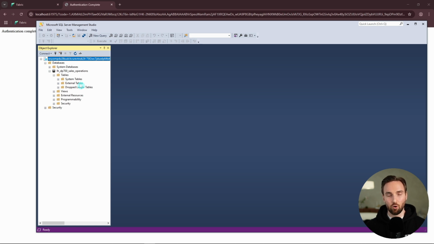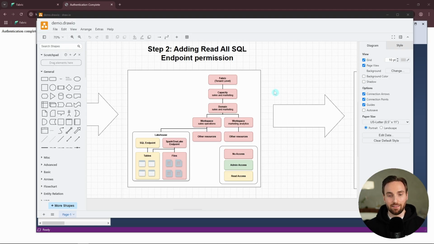So now we would be able to use object, row and column level security to grant some access to this account. But that is the topic for the next episode. Now I'm going to go back to Fabric and grant more access to that account. And now I'm going to add this read all SQL endpoint permission, which will then grant us read access to all the tables and views that we have in that endpoint.